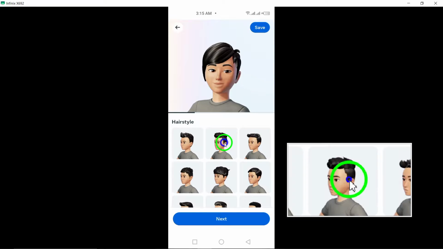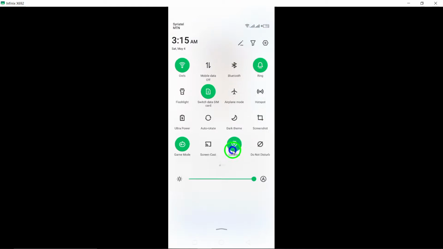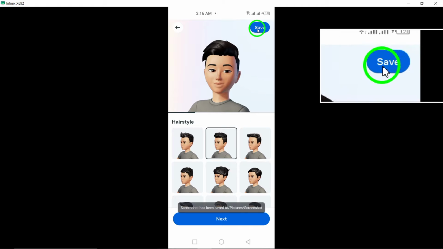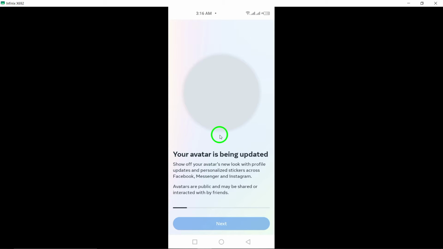your changes. By following these simple steps, you can create a unique and personalized avatar on the Messenger app. Express yourself creatively and add a fun touch to your conversations with your customized avatar. Have fun customizing and enjoy chatting with your new avatar.